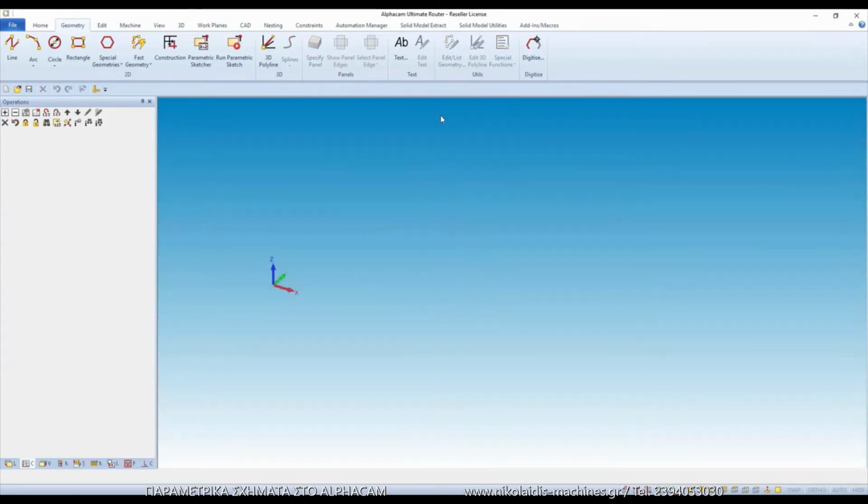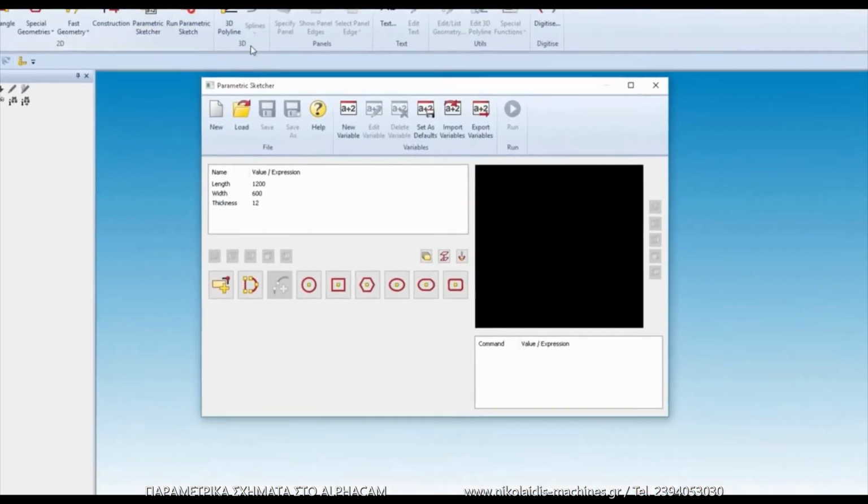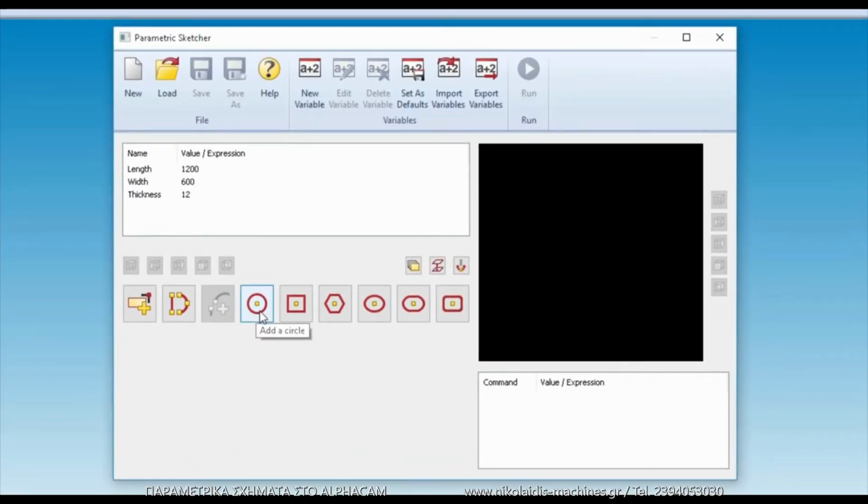To demonstrate Parametric Sketcher, we are going to create a new geometry. Once we launch the Parametric Sketcher, we can see we have several default drawing commands with a number of definable size variables. For this example, we are going to create a door style with an inset border.